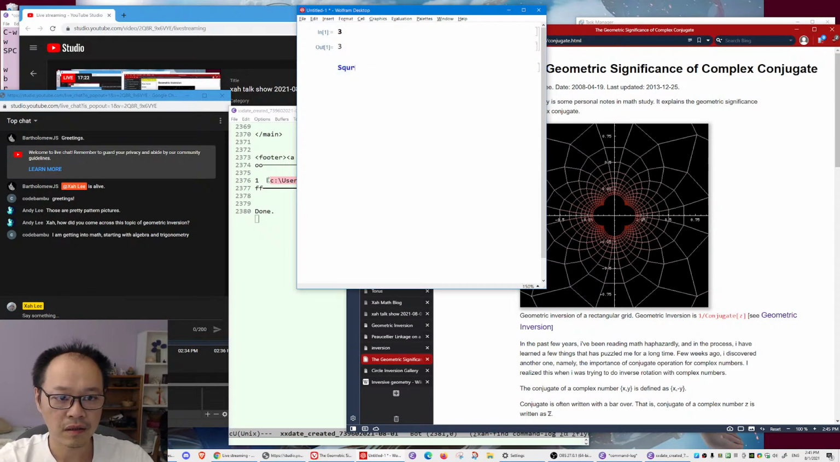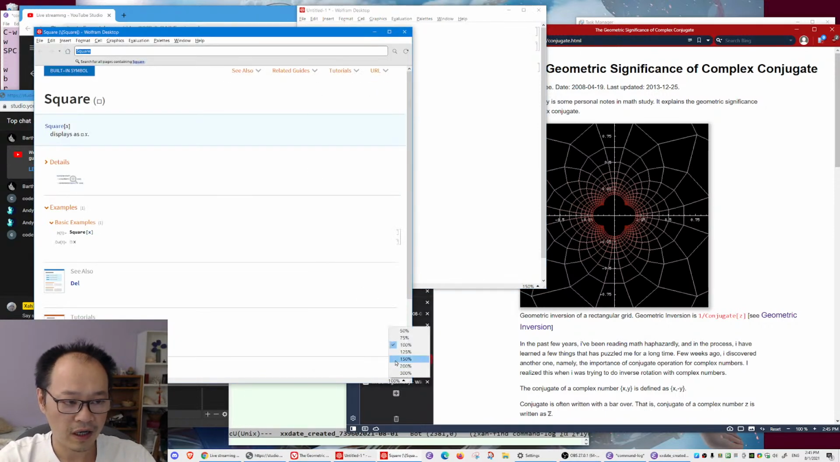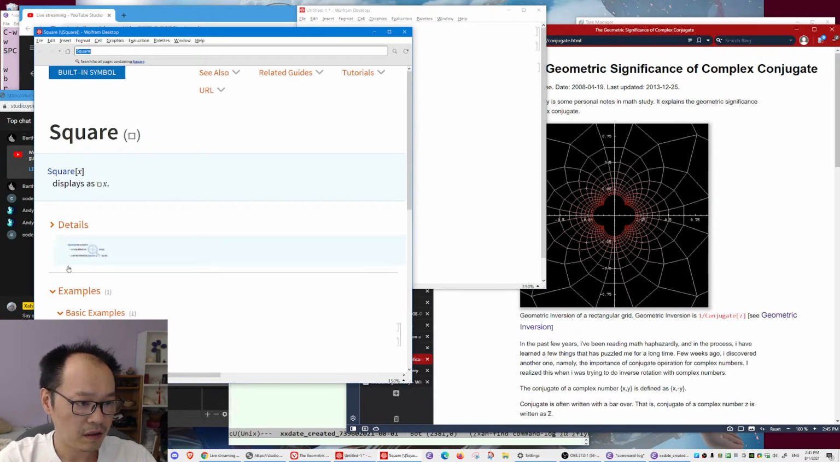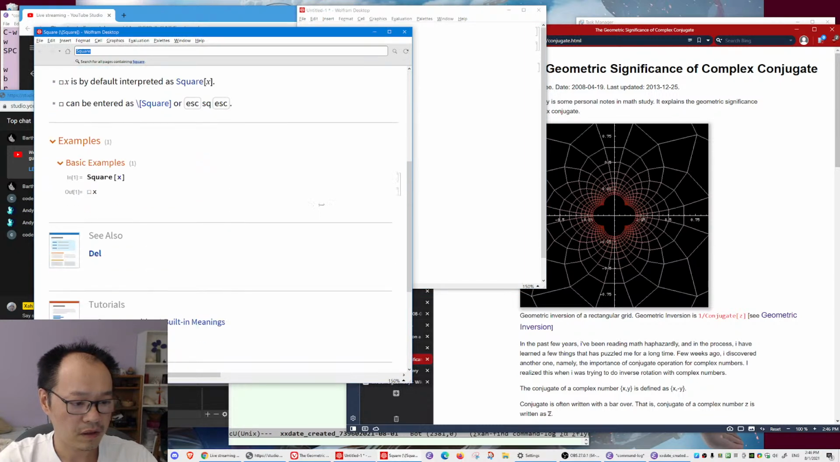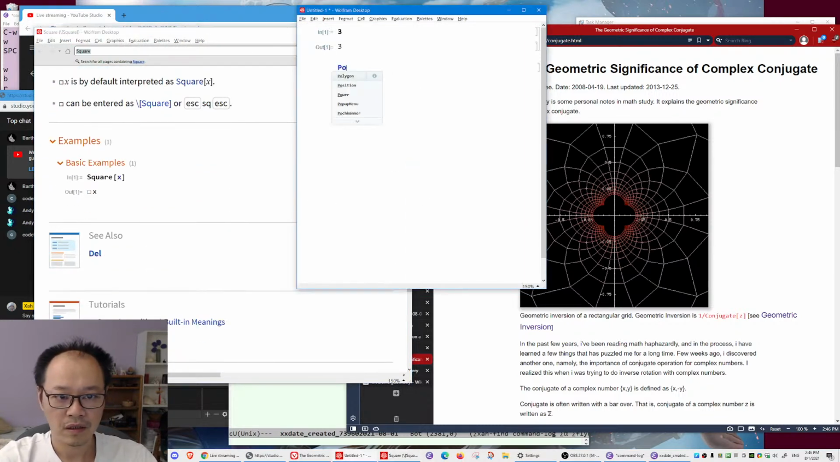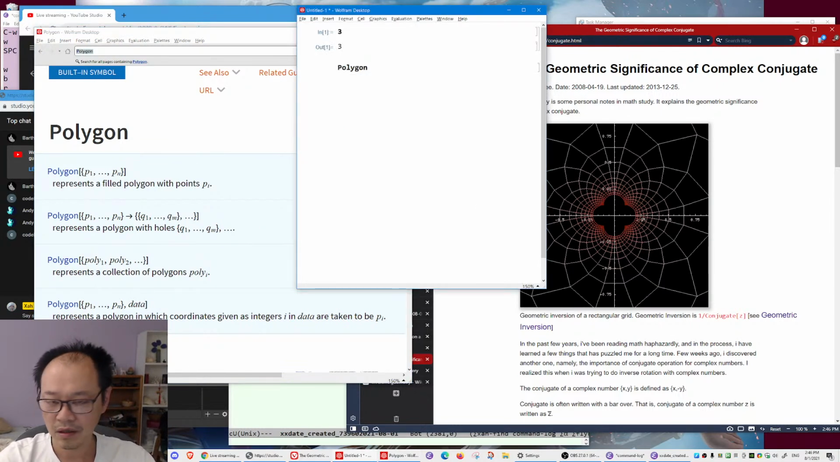Square. Okay, first of all, let me see if there's a square function in Wolfram language. Okay, so that's not what we want. First of all, we want a graphics primitive. So we want some function to represent a square. Okay, so let's say Polygon.